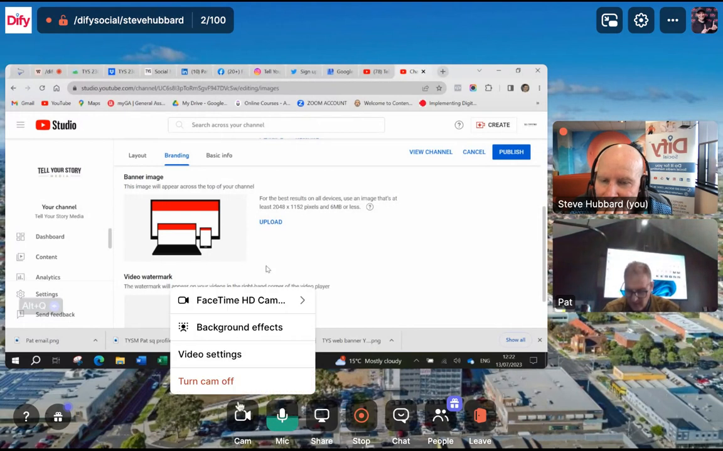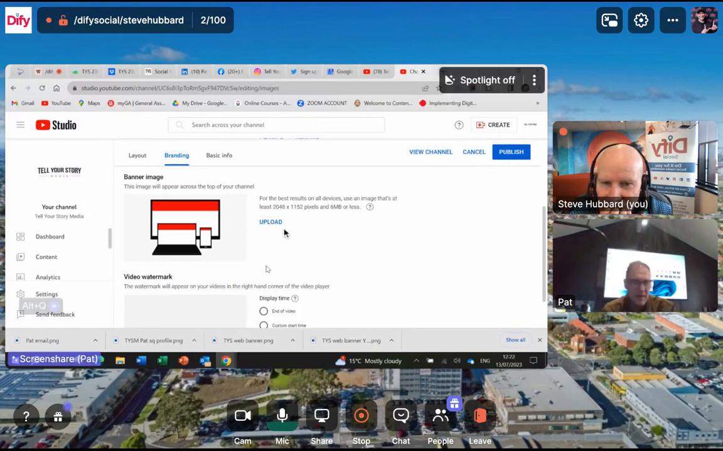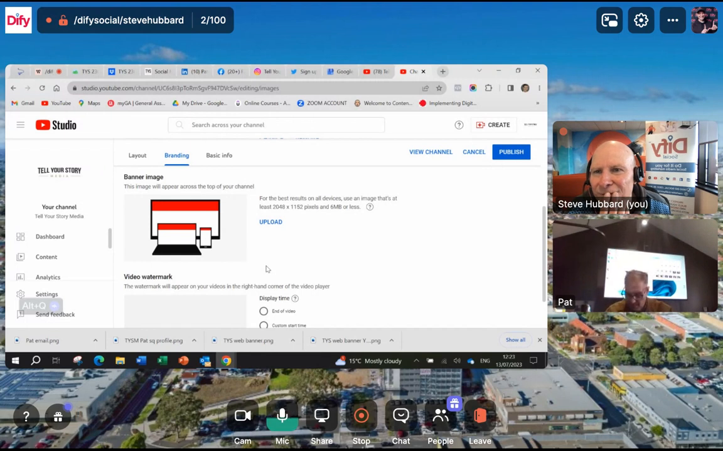Okay, let me try that one more time. 1152, tools, adjust size. Okay, the image actually works out pretty good.